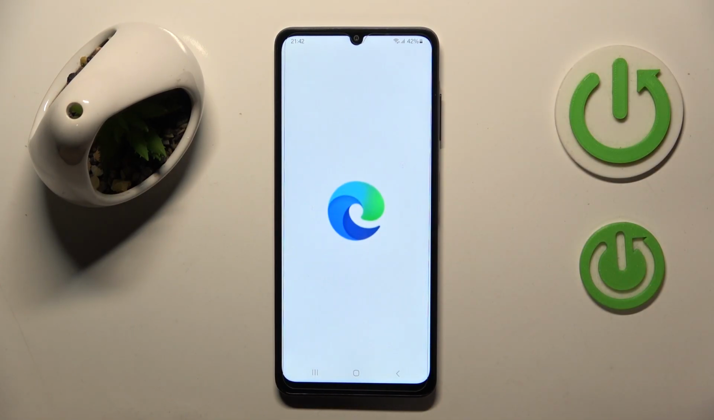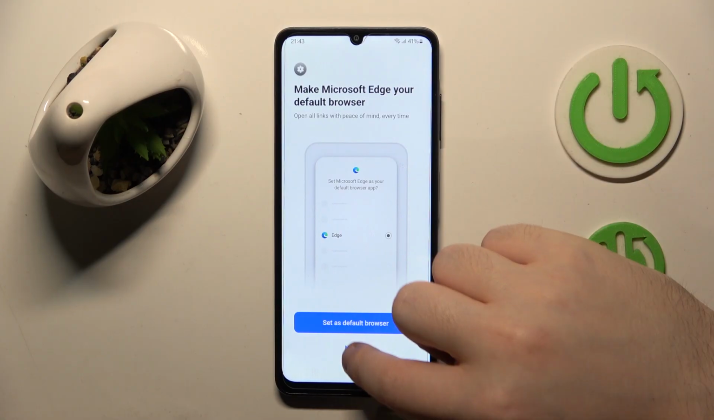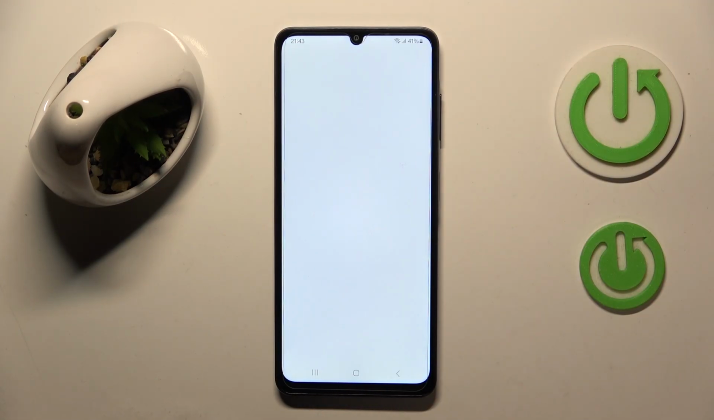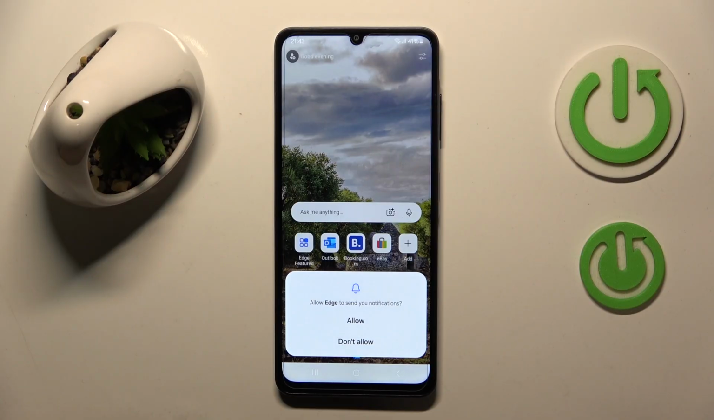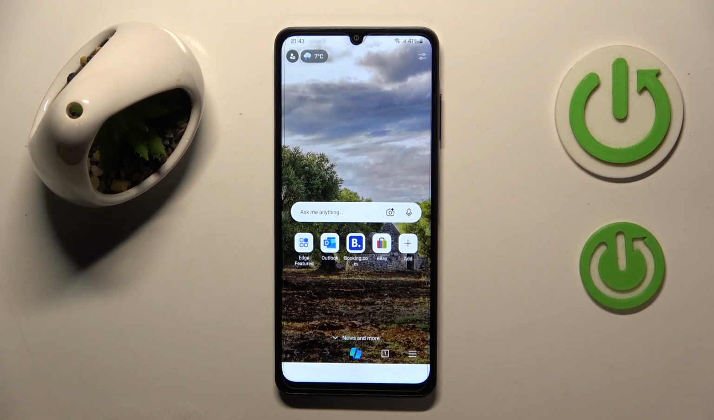Now click open. And here you can set this browser as your default browser, or you can click Not Now. Now you have to confirm your data and privacy settings. And now you can decide if you want to see notifications from this app or not. And as you can see, my Microsoft Edge is now installed and is ready to use.